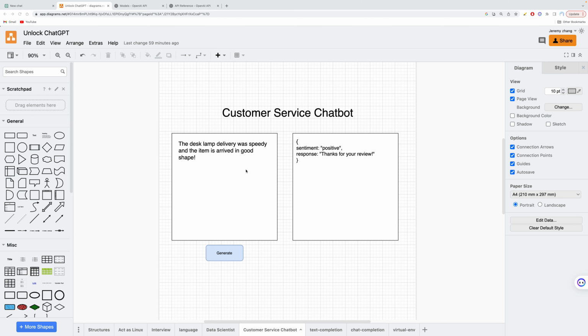this review will be formatted into a prompt and sent to the ChatGPT API. We will get a response from ChatGPT in a JSON format, where it consists of two keys. The first one is the sentiment of this review, and the second one is the response. In the backend, we are going to use Python.